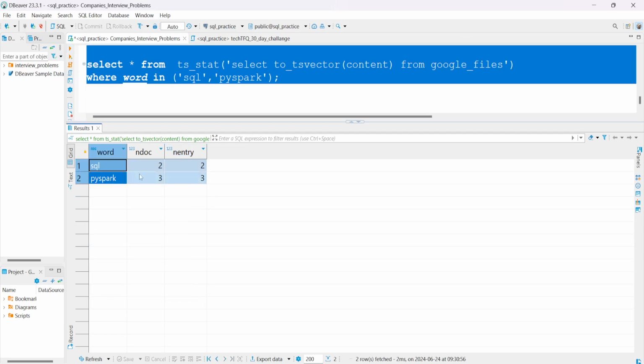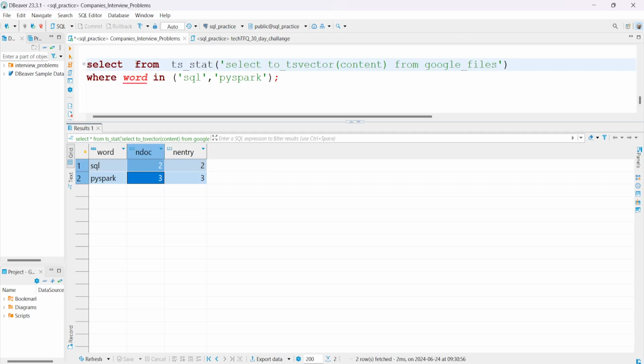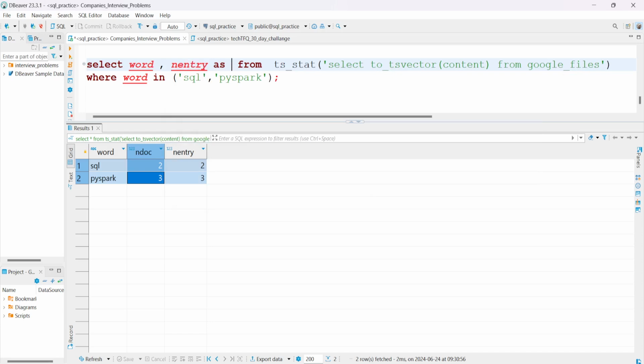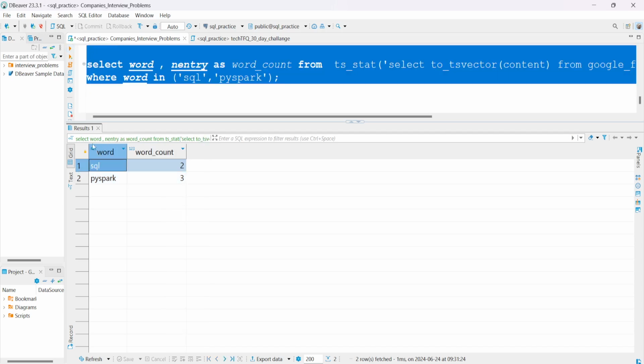Okay, so now if you see, we have the ndoc and nentry. But we don't want this thing, we just need the word and nentry column. So what we can do, we can select these two columns. So nentry as word count. Let me run this. So now if you see, we have got our required output.